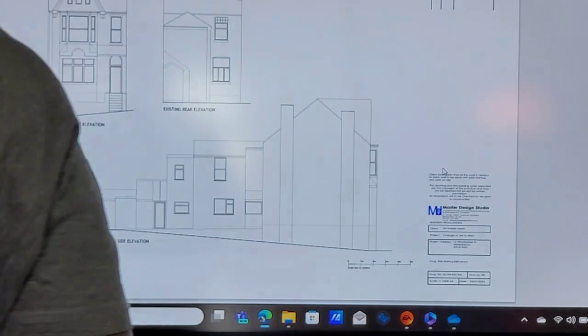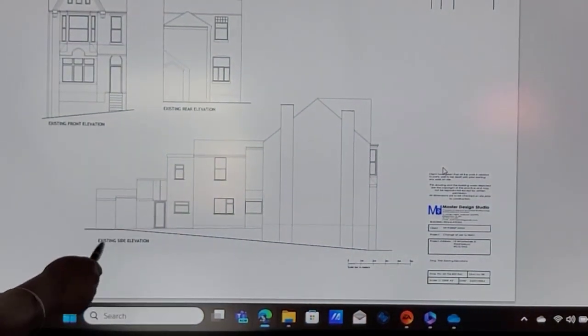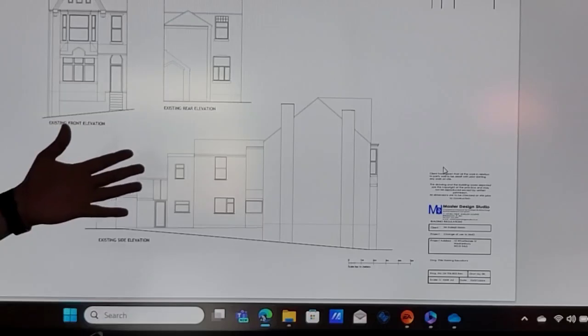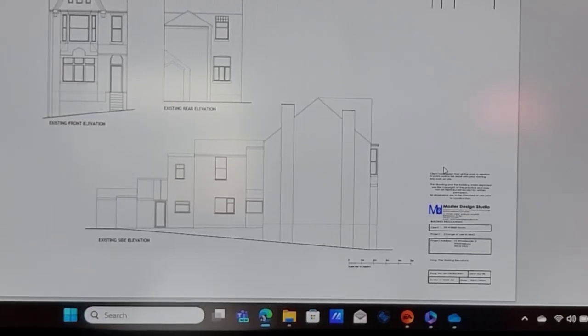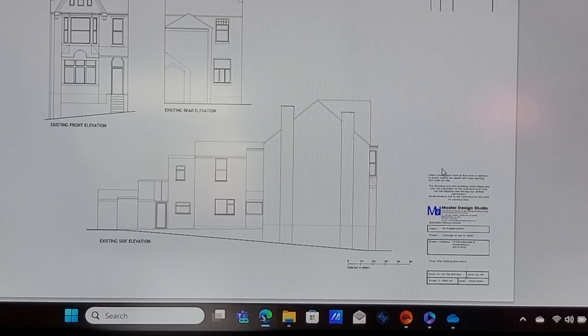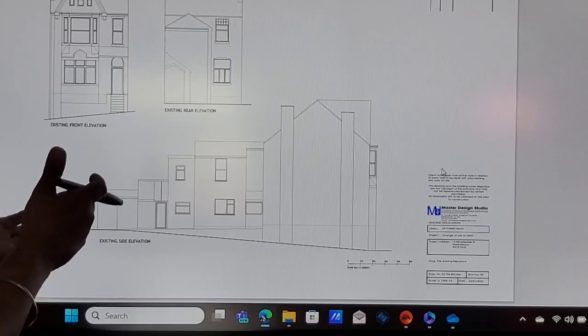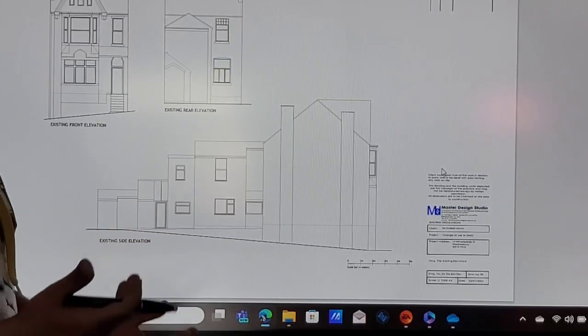Okay, so moving on to the next slide now, what we got here is, this is still the existing elevations of the property. Your architect will show this as well. All these plans you can submit to your local authorities or whatever you're doing, give it to your builder. So this will help your builder to decide what he wants to do, where he wants to go.